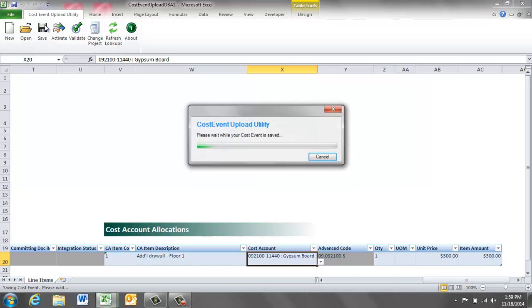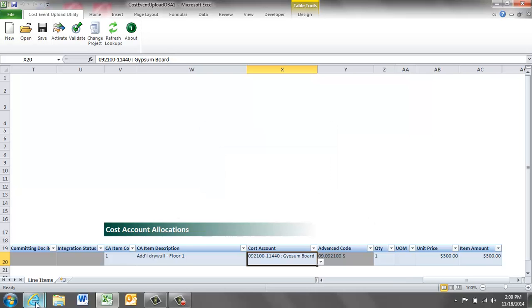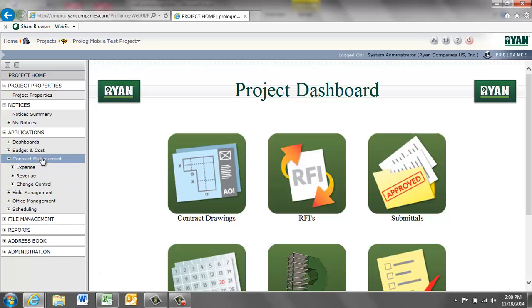Now I'll click Save, and I'll be notified when my cost event has saved successfully. So now let's jump into ProLiance so you can see in real time that the information is being saved directly from the Uploader into ProLiance.